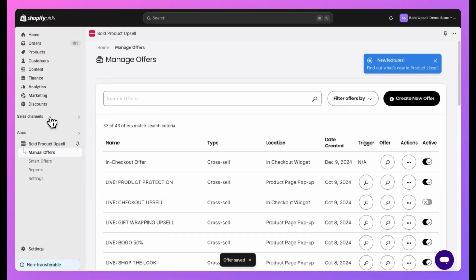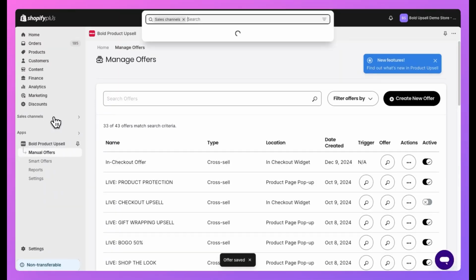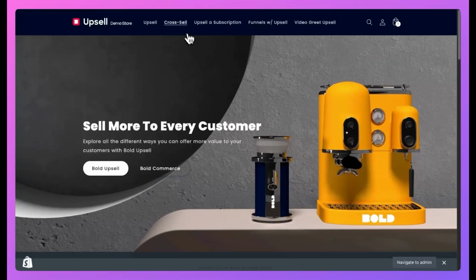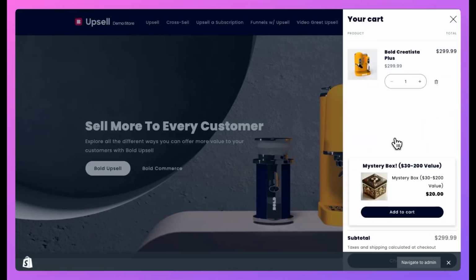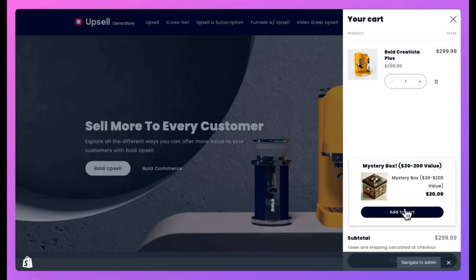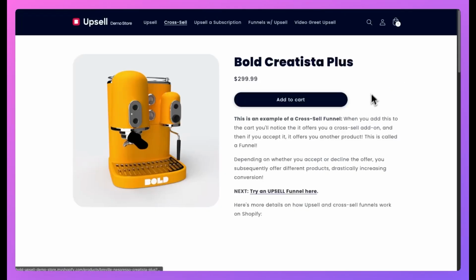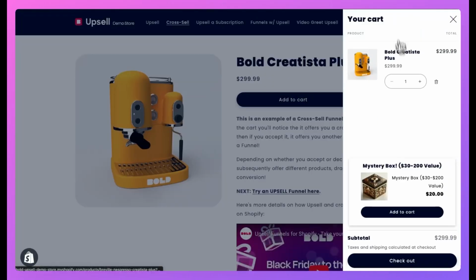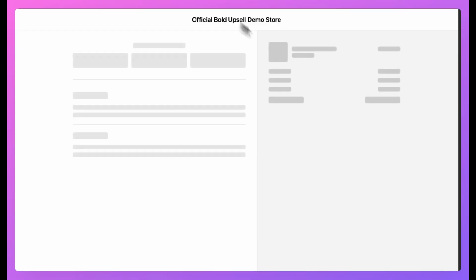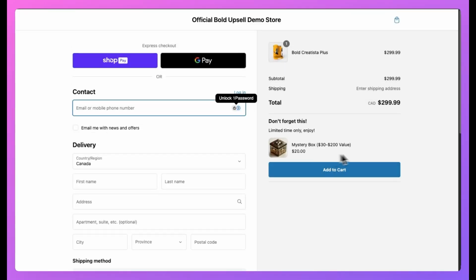Once the in-checkout offer has been activated, you can go to the storefront by navigating to a trigger product or select a trigger product using the magnify glass on the Manage Offers page, then selecting a trigger product title. This will bring you directly to the product page where you can add the trigger product into the cart and proceed into the checkout. As shown in my example, the in-checkout offer is appearing on the right side of the page under the Order Summary section. And that's all there is to it.